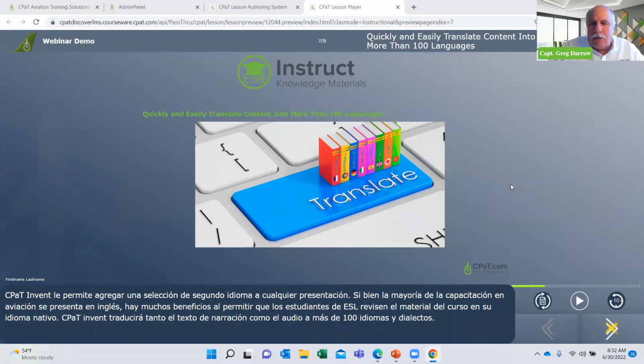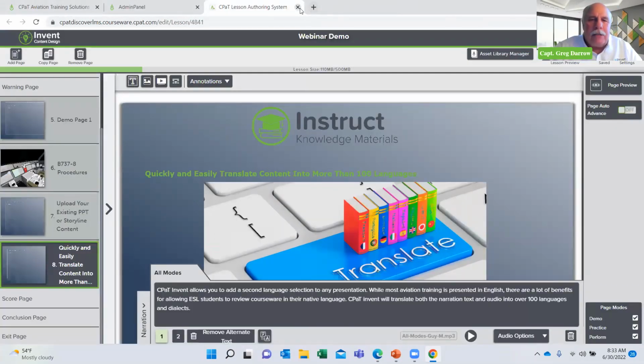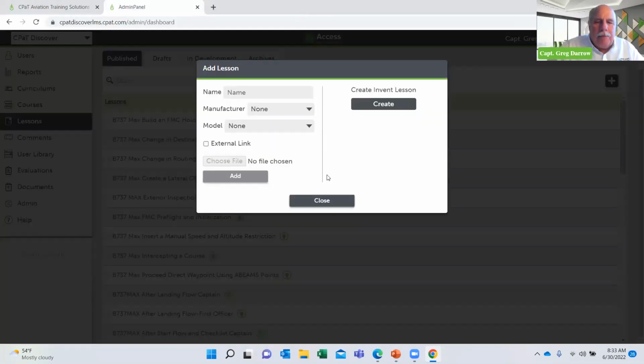And now we've talked about the translation of training materials. But I want to go ahead and show you how to now modify an existing program. Remember, CPaT Invent empowers you to modify CPaT courseware as well as courseware that you've created yourself. So I'm going to jump out of this system and jump back to the admin panel.